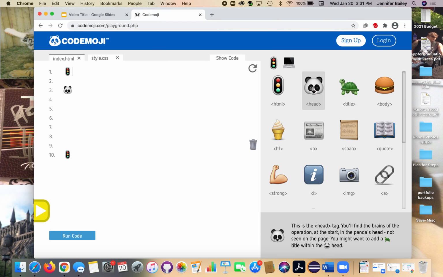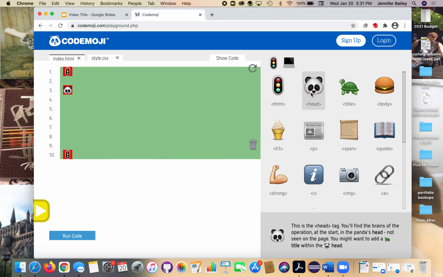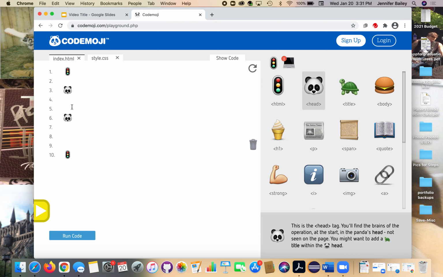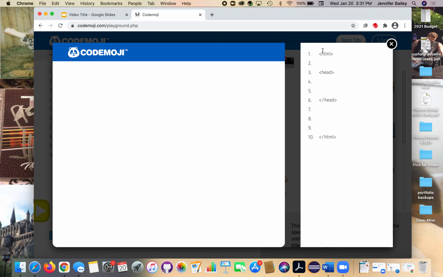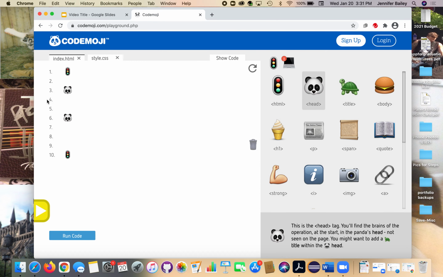But like I said, we're going to add a second panda head, so just click and drag another one under our second, maybe leave a line if possible. So I have 2 lines, that's fine. So now if I run the code and we view the code, you can see we have an opening and closing head. So we have our head section made.